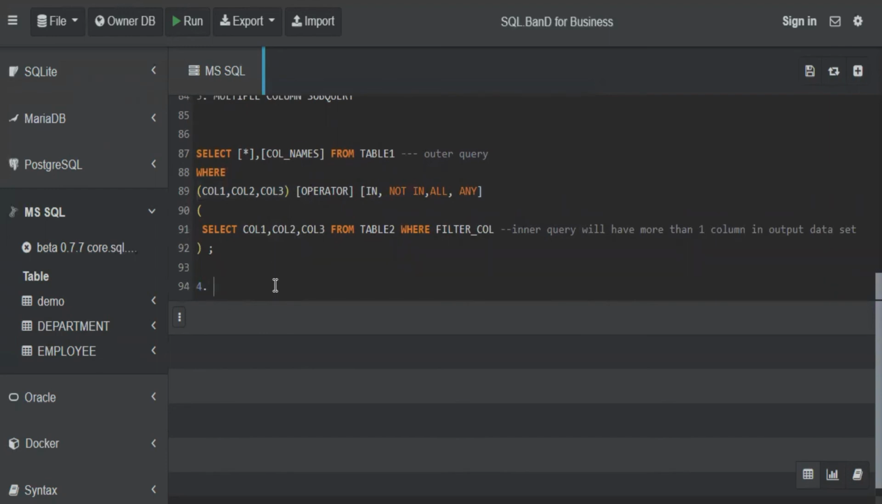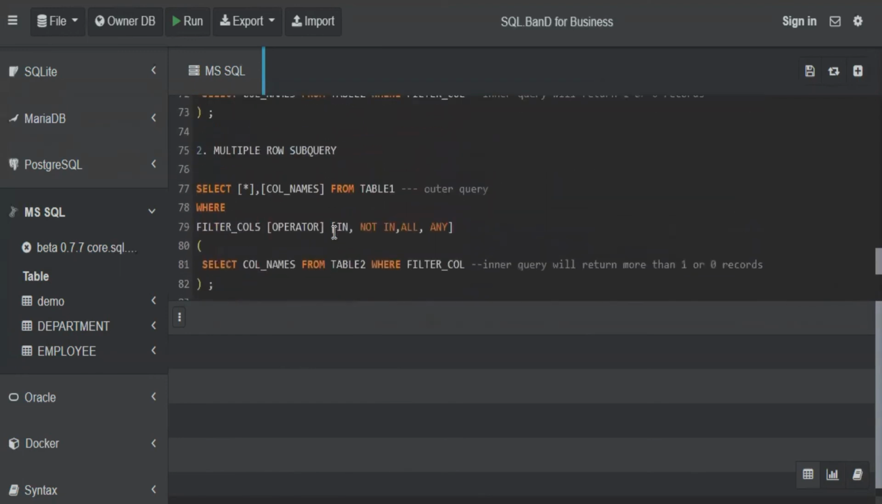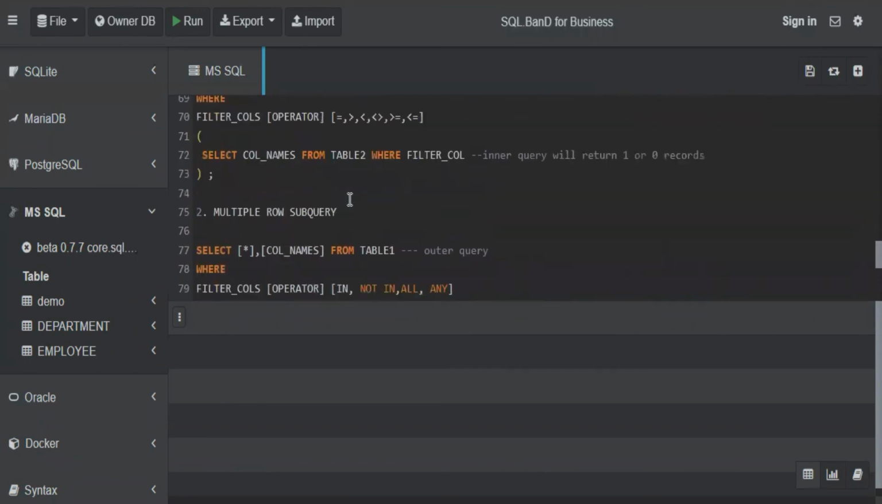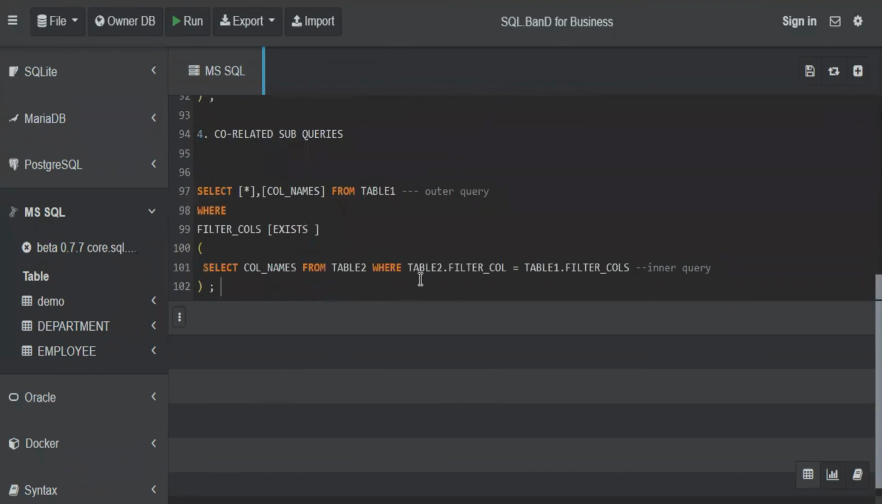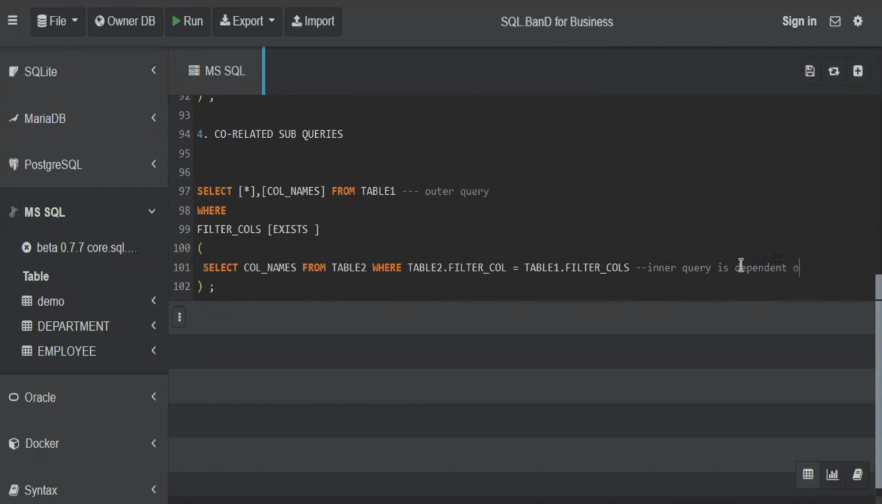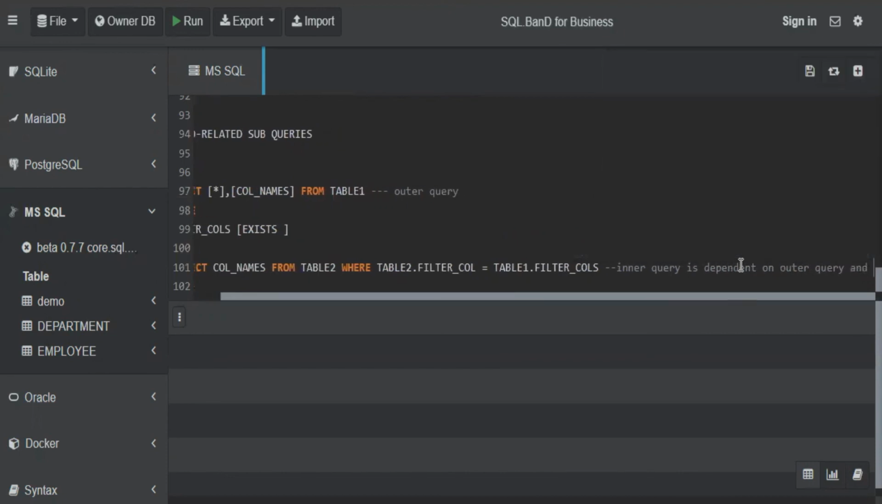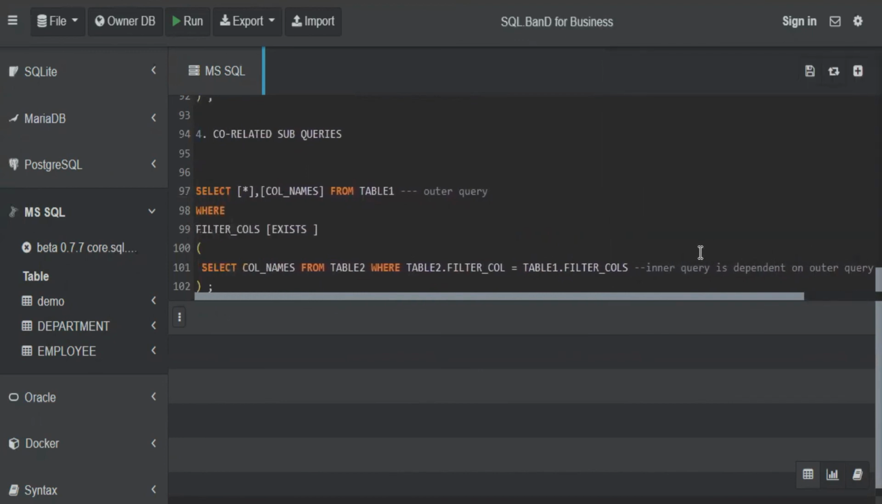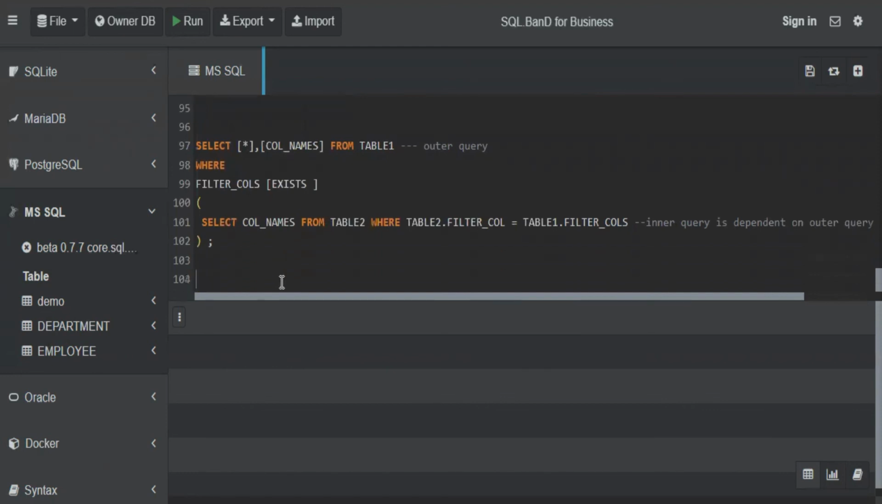The fourth type is correlated subqueries. And we have seen the syntax for that. Let me copy this. So in correlated subquery, what happens? The inner query is dependent on the outer query and vice versa. The inner query is dependent on the outer query, and the outer query is anyways dependent on the inner query to get the results. So both tables or queries are dependent on each other. So this is called correlated subqueries.